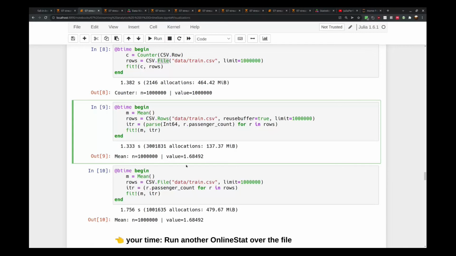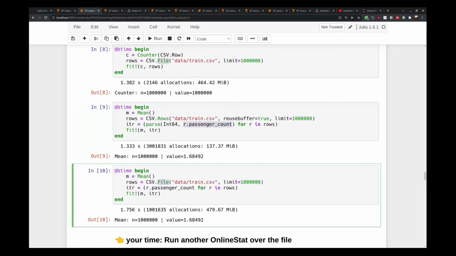Yeah, and you see that in both ways we have a different access. For the super fast row-wise version, we actually need to parse the strings ourselves. So we call the parse function so that we get a real number out of the input string. If we use the file, this is more convenient. We already get it parsed.